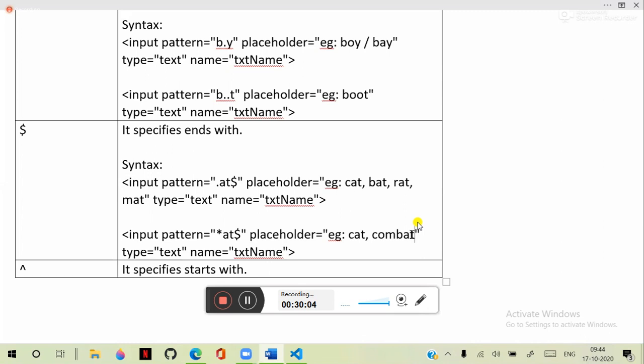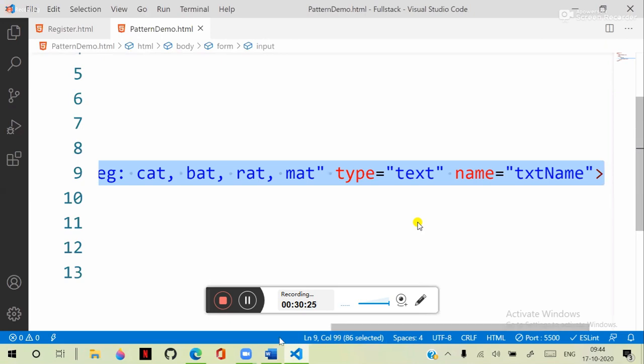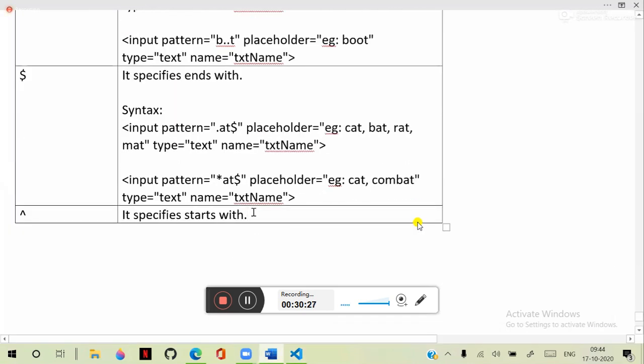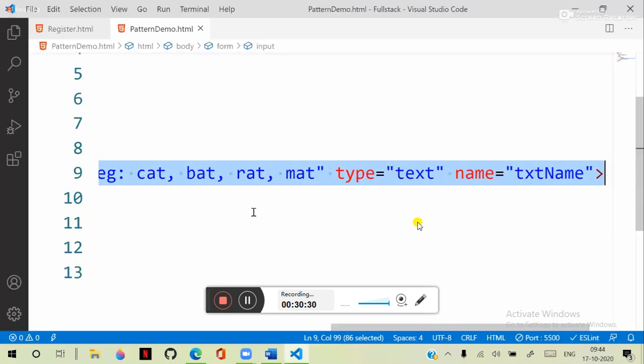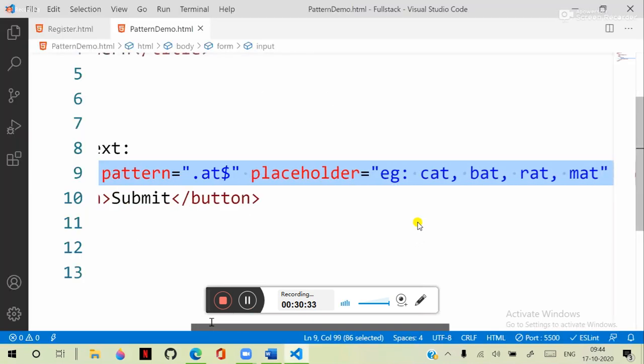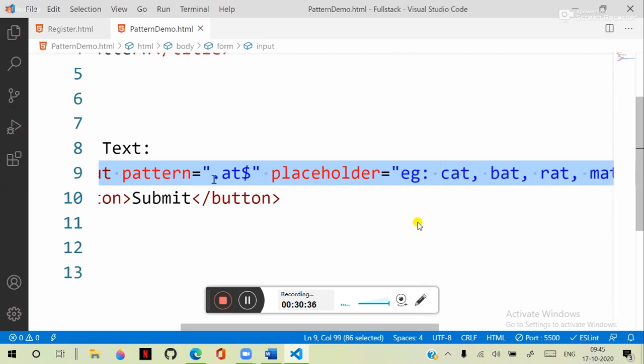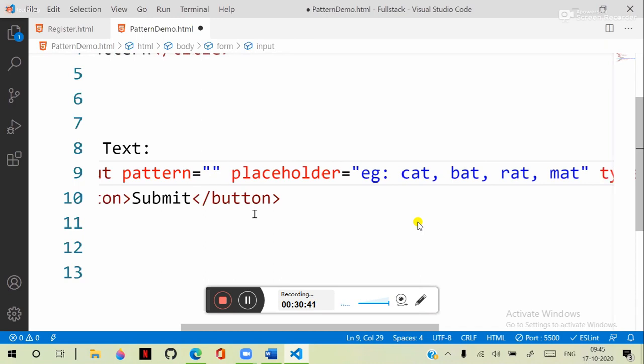That is what actually dollar is. Dollar is used for defining that the string should end with that. At the end, it should have it. So that is what dollar is. We can use exponent. Exponent, this is the caret symbol, indicates starts with. That means it should start with. For example, I defined here the exponent.